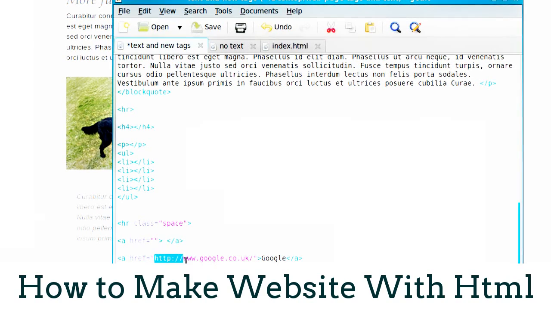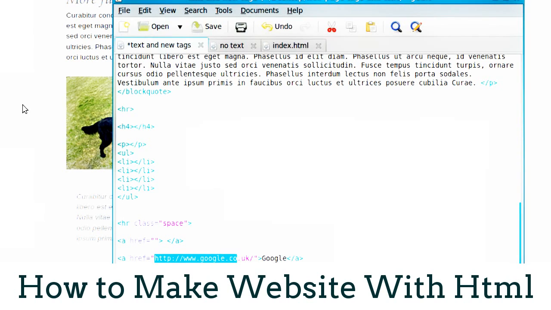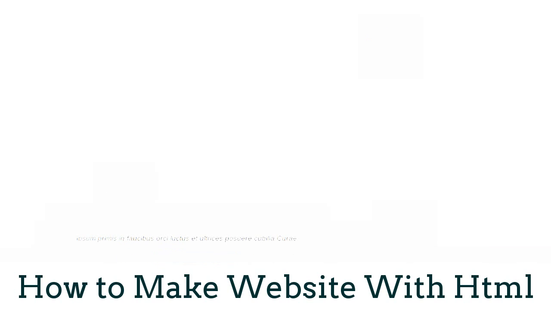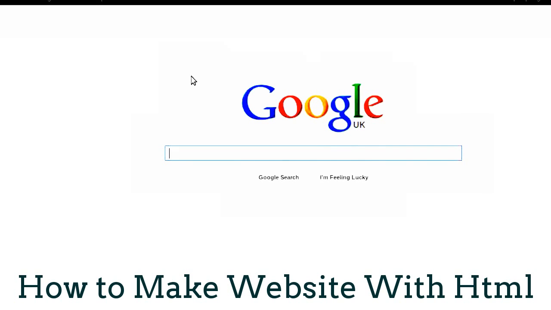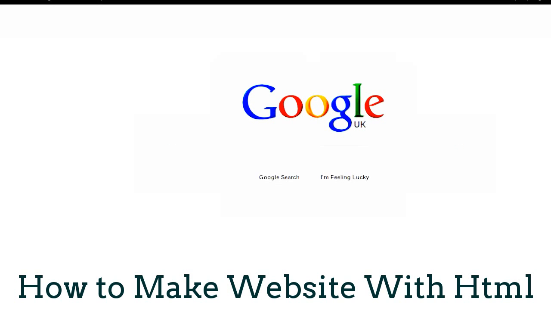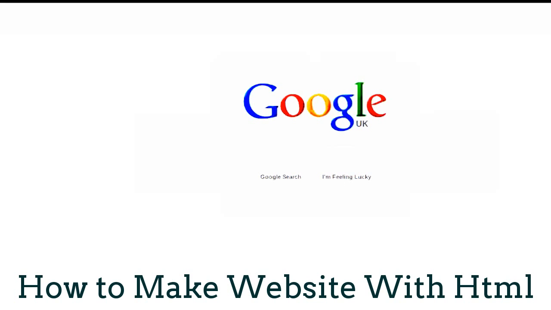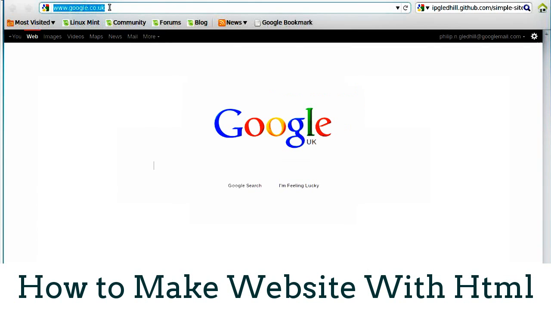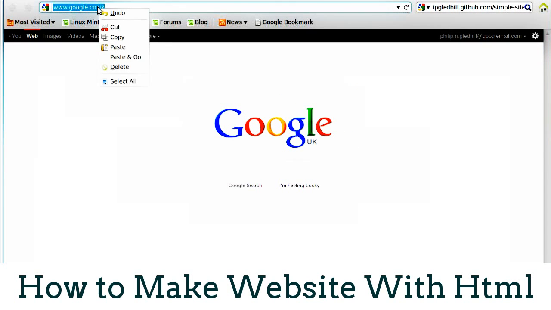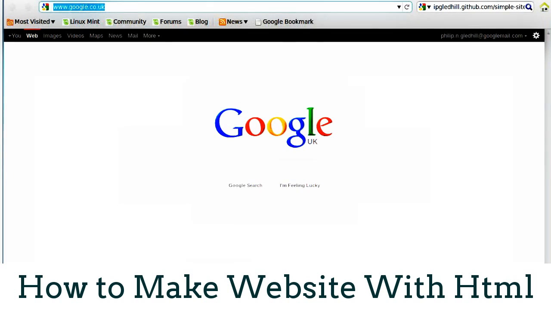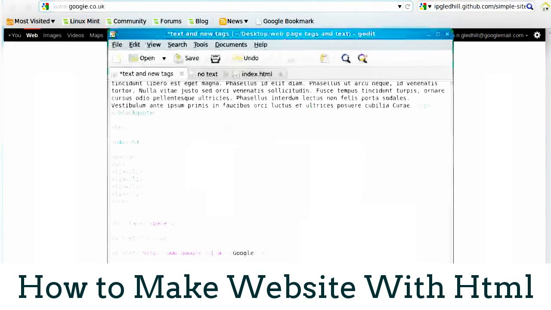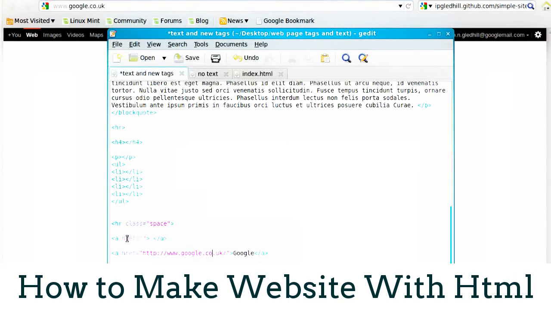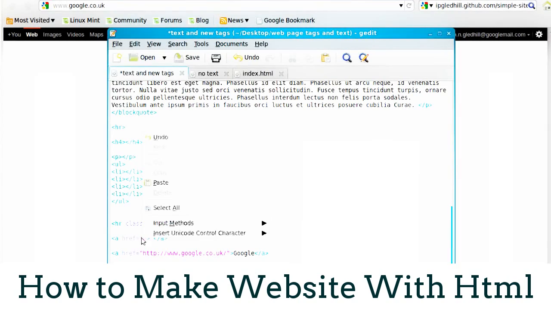So this one's Google. If you go to Google, at the top of your screen you've got this URL. This is your domain name. So all you do is copy it: go to the website you want to go to, highlight it like that, copy it, and then back in your text editor, in that a href, you paste it in.